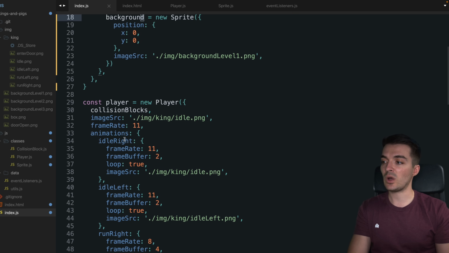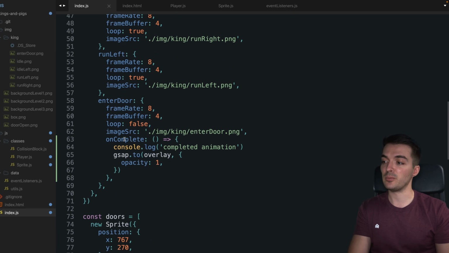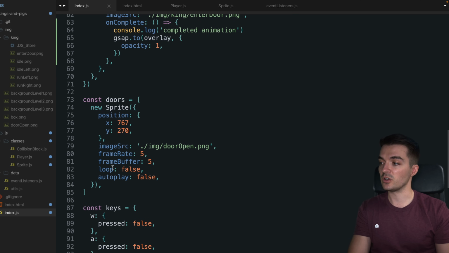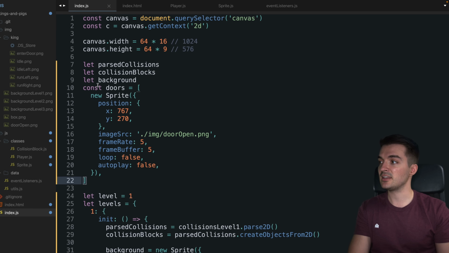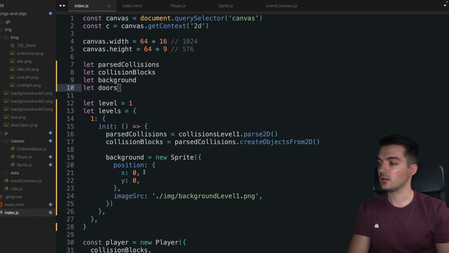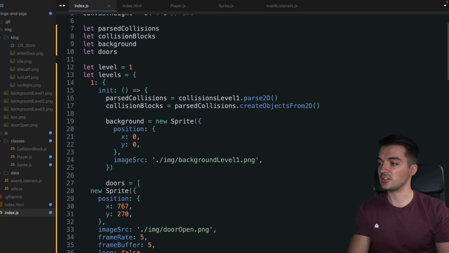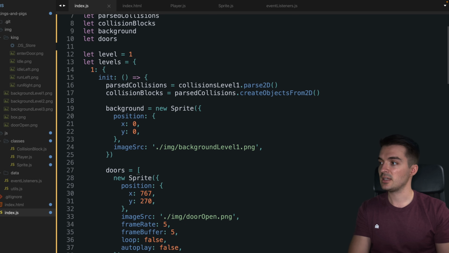But let's scroll on down. What else is going to change on a level by level basis? It looks like our doors will for sure change. So let's grab this, go to the top, paste this in, change const to let. And now doors will be assigned whenever we call init for level 1. So inside of init, I'll say doors is equal to that array which I cut out. And now this door will only be available when we call level 1 init.